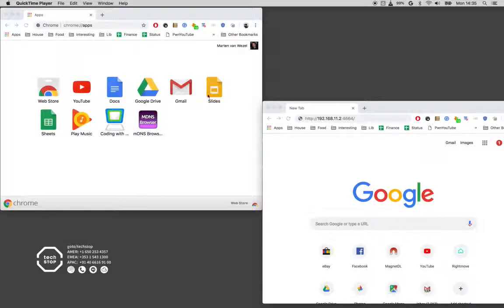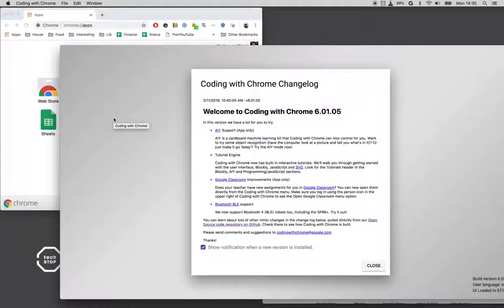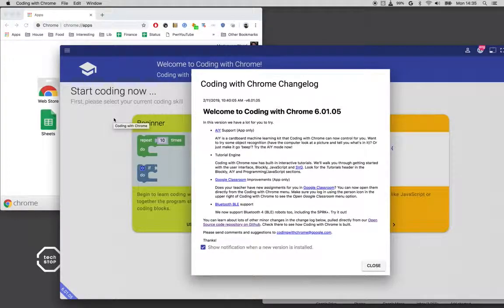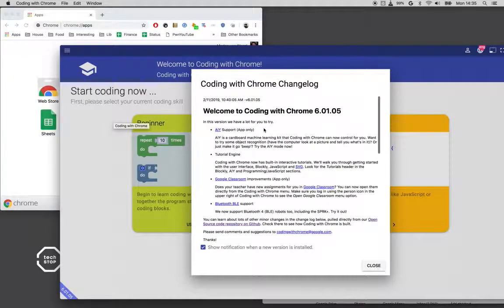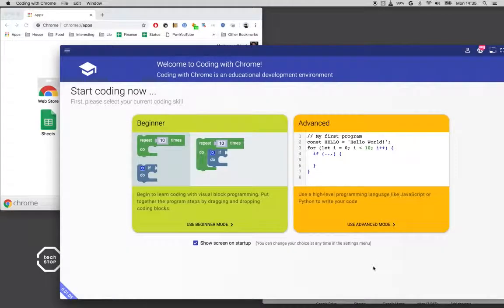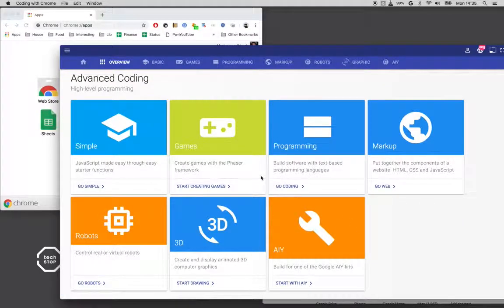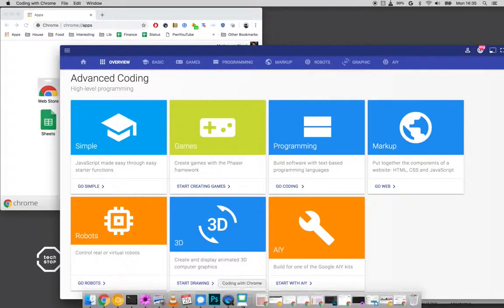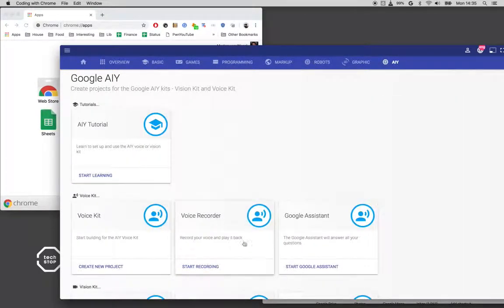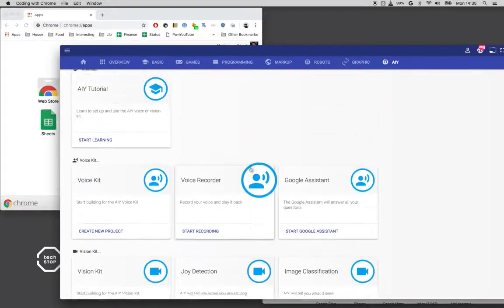Alright, a quick demo of the new features of coding with Chrome, in particular the AIY features. So if I launch coding with Chrome, you see a changelog we released on the 11th of February. There's a few things here that you could read, but of course I'll skip through it. AIY was already present, but here is what it looks like today.